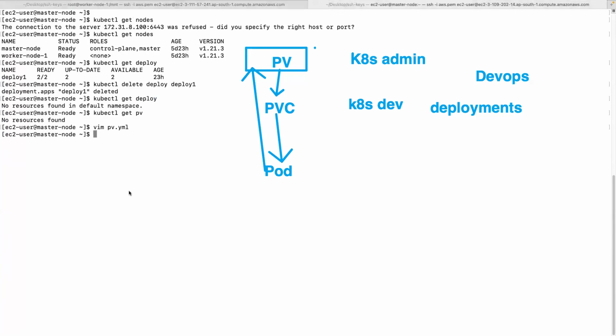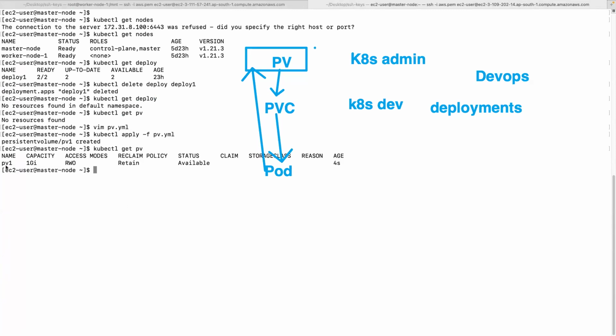Just come here. Let us create a PV. By the way, we did not apply it. Let me create this. kubectl get PV. So you can see here PV1 created and the status is available. It's not attached to any pod. PV is there now. Now let us create a PVC.